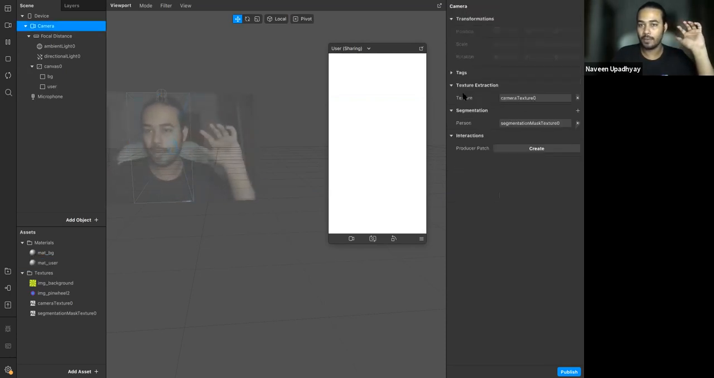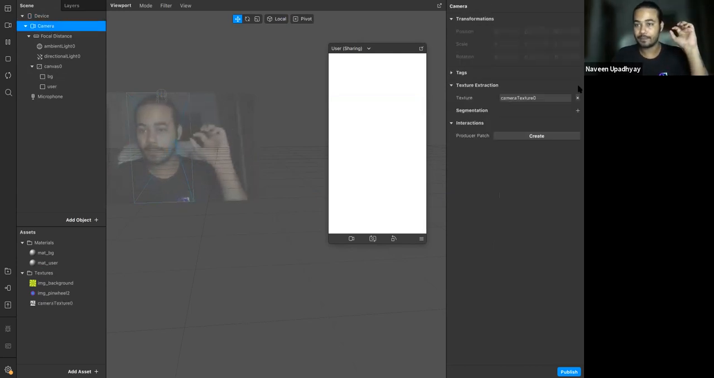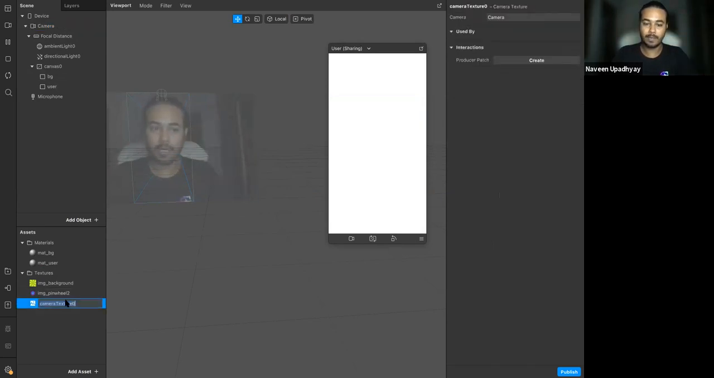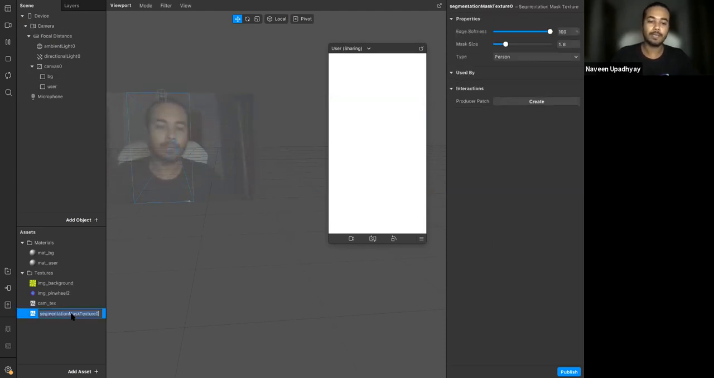So I click on my camera. You can delete them again. We can import it. I clicked on the camera. All right, device, camera. This camera will give you the camera extraction. If you click plus on it, it will come here. You can rename it to cam text as well, so you'll remember. Then go back, segmentation, go to the person segmentation. And we can also rename this to something like person seg.